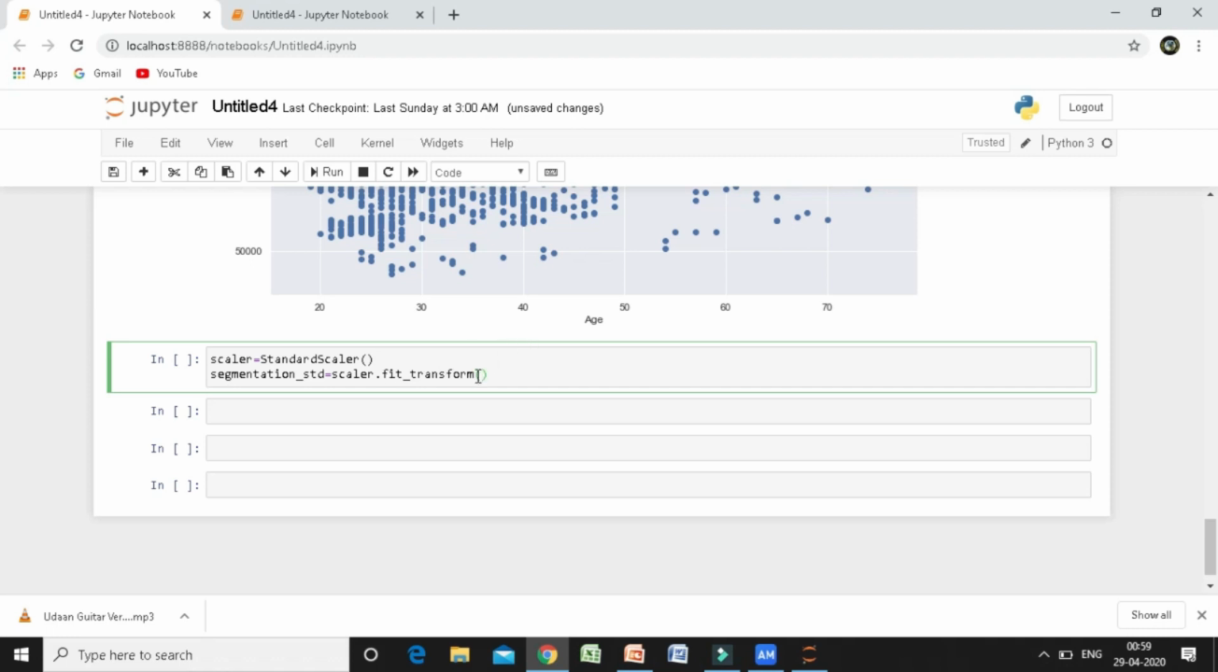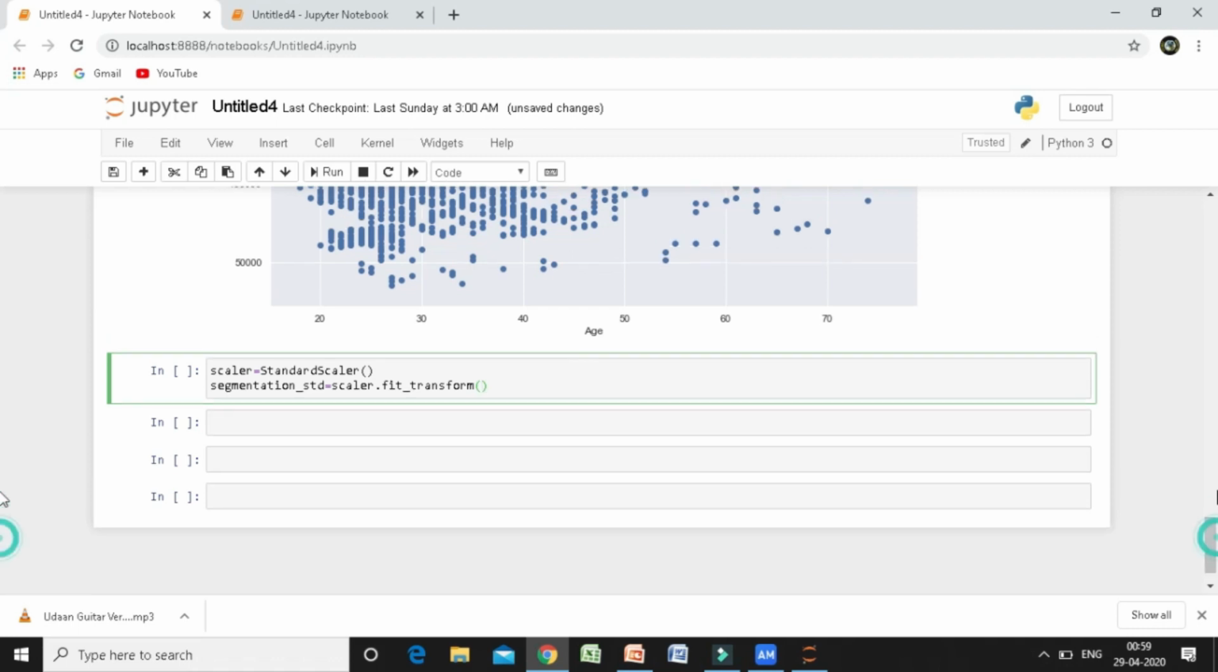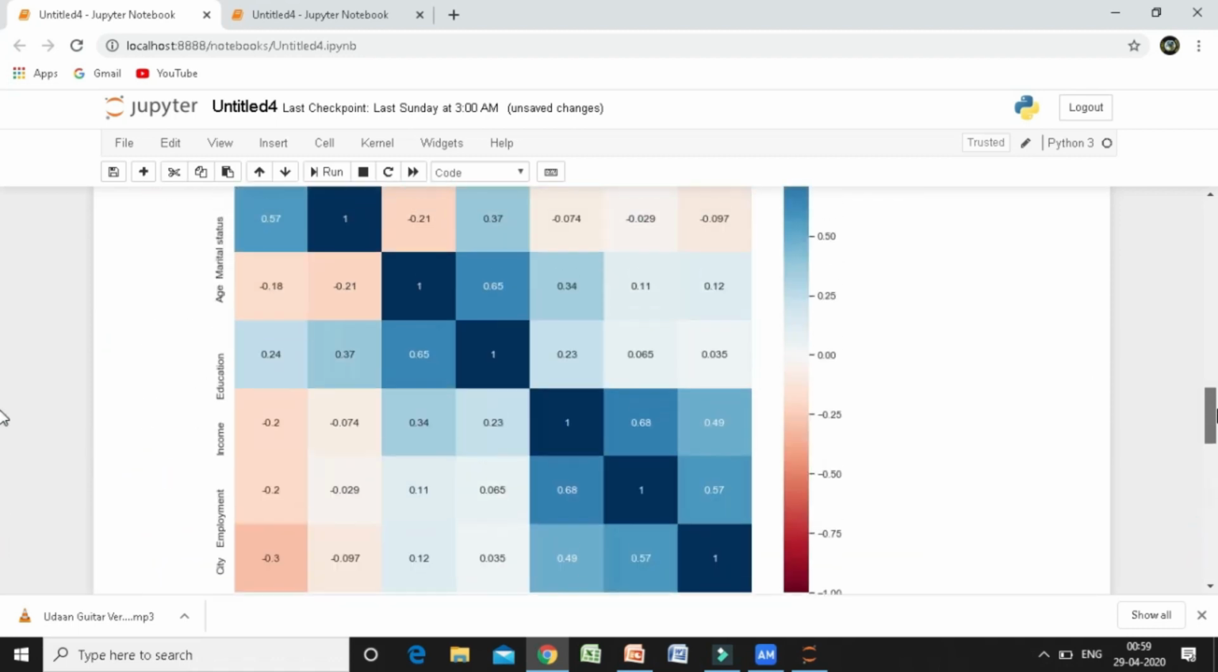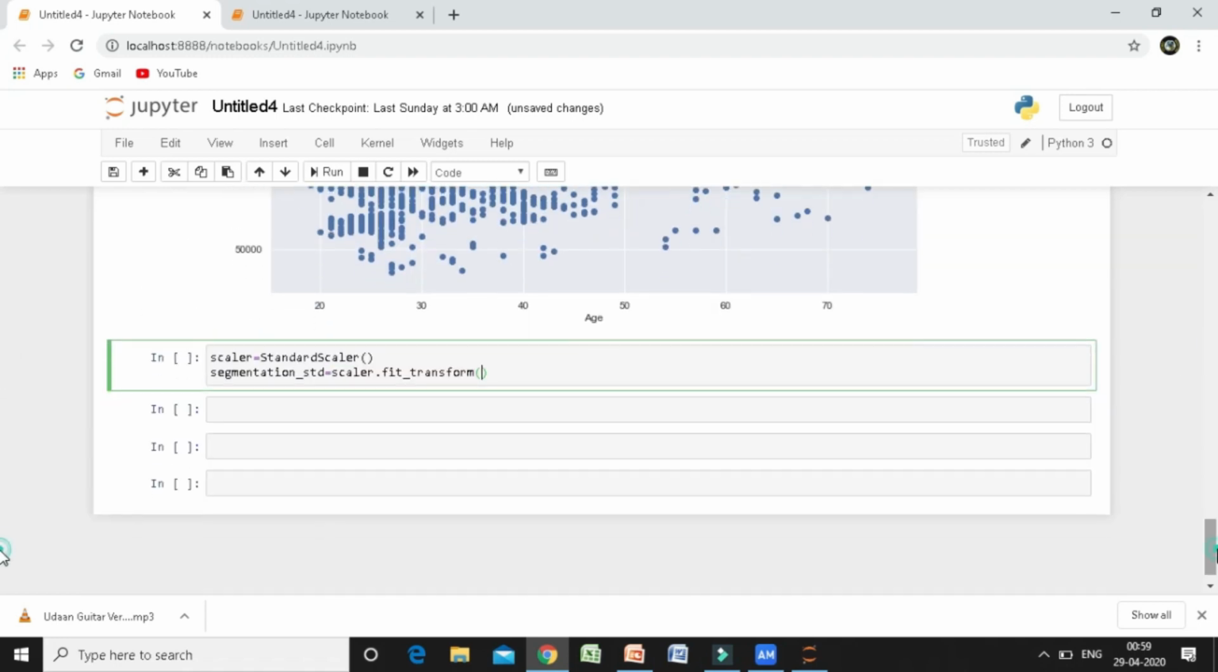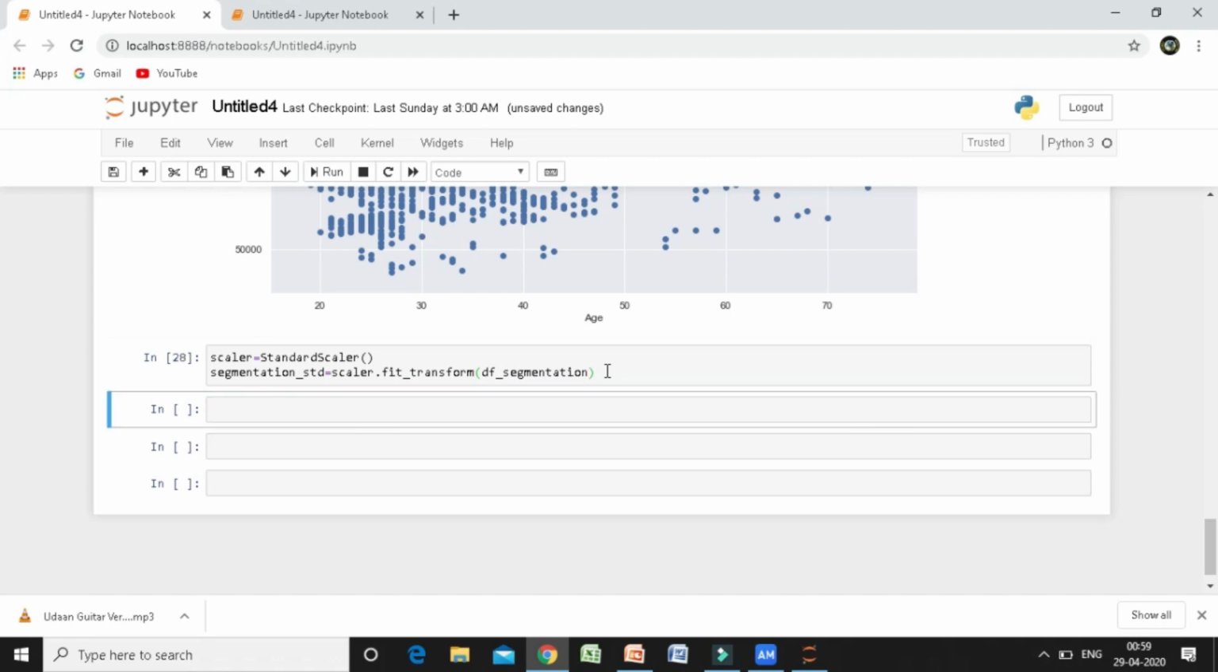Inside the argument we have to give our data which we are using above, which is df_segmentation, since this is the data which we want to standardize. So we will give df_segmentation as the argument. Now let's run the code by pressing Shift plus Enter. Wow, this is correct. Our data has been standardized.